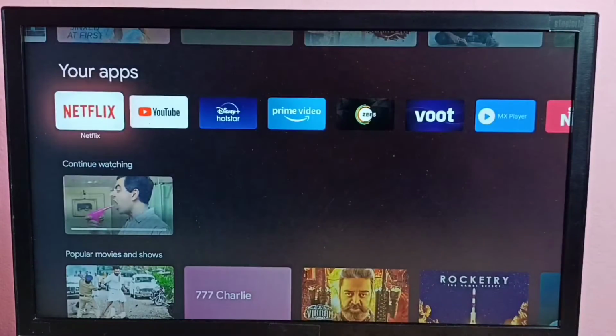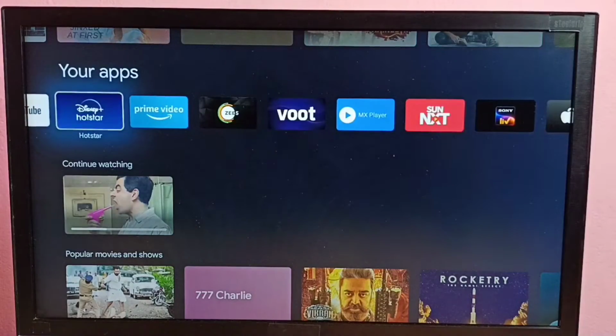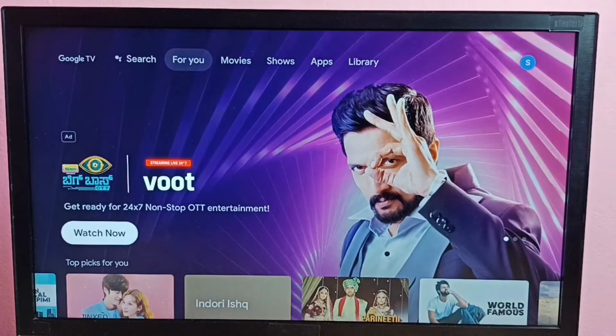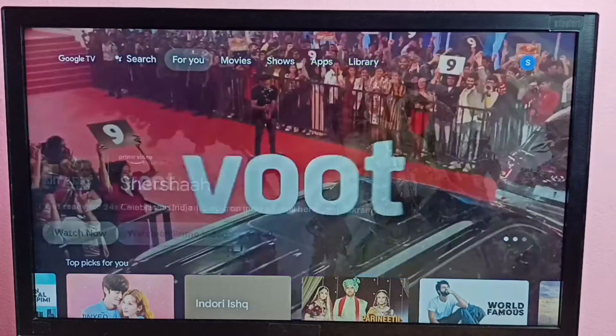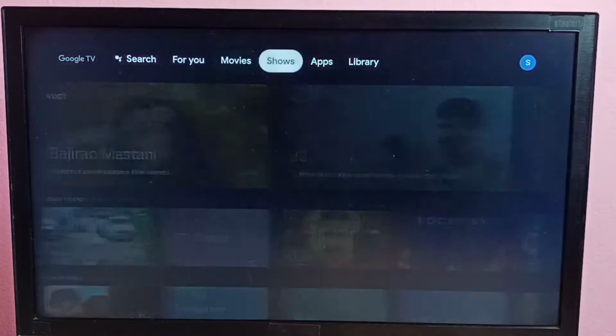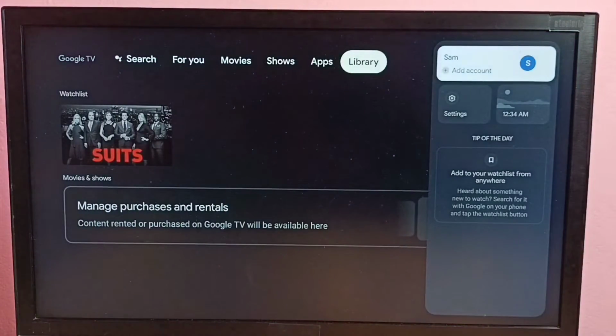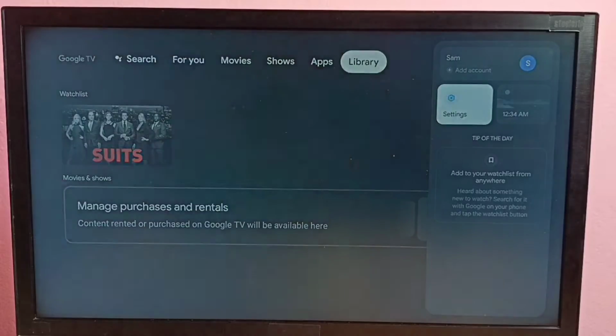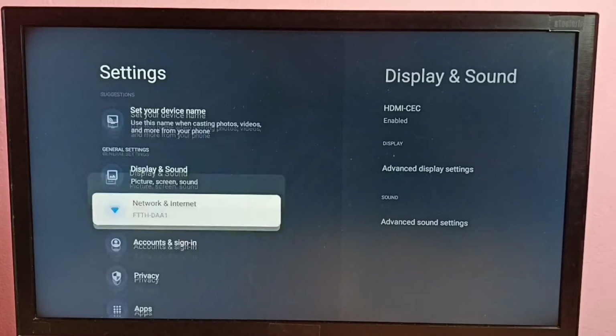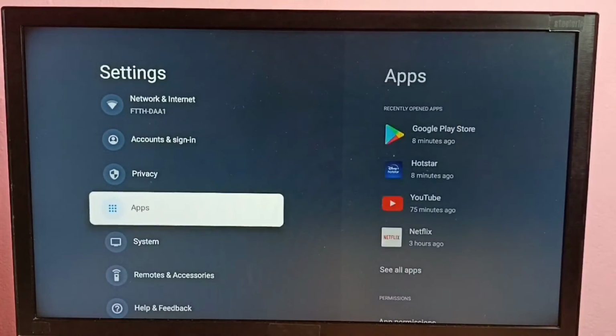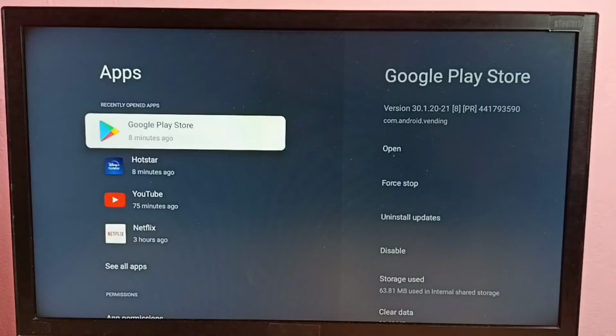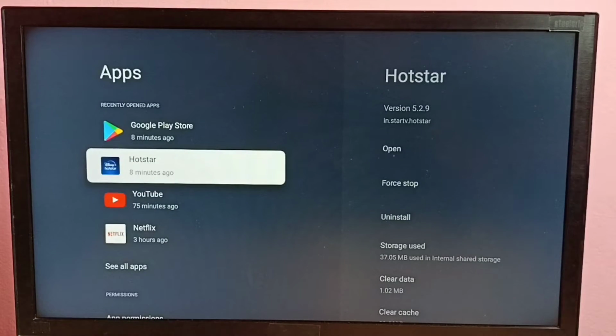Hi friends, this video shows how to clear data of Disney Plus Hotstar Android TV app. So first we need to select settings from top right corner. Then select apps. Then from this list we need to select Hotstar.